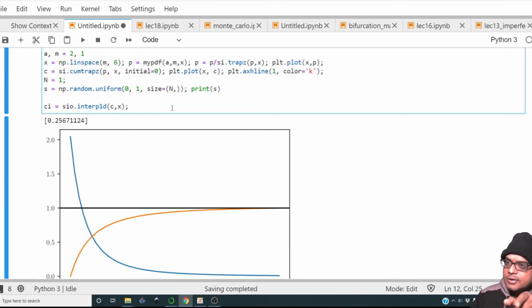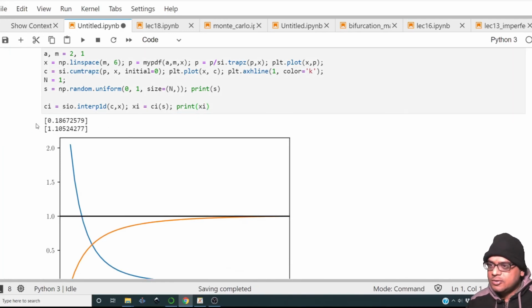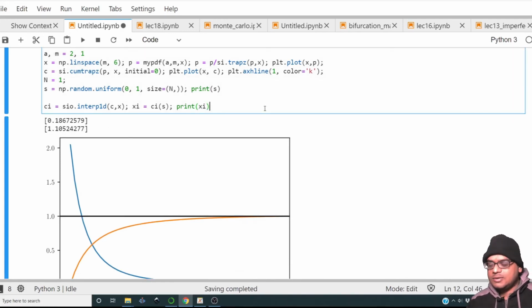Now, what is Ci? Ci is now some kind of interpolant. I must pass the value of S to the interpolant. So I will say X interpolant equal to Ci of S. Let me print what Xi is going to be as well. So Xi appears to be this. Actually, each time I run the cell, it's going to generate a new random number.